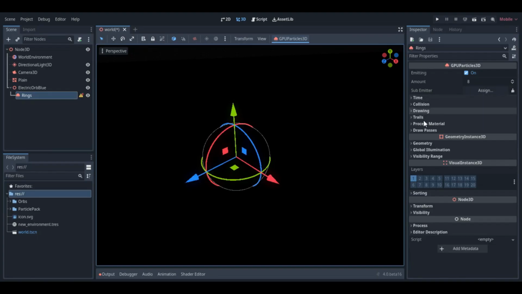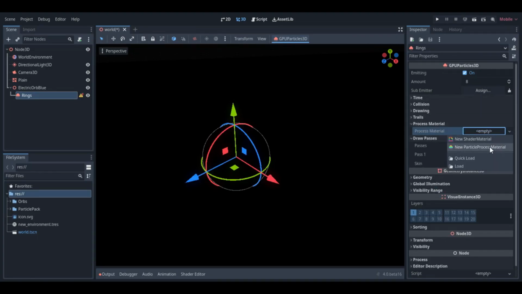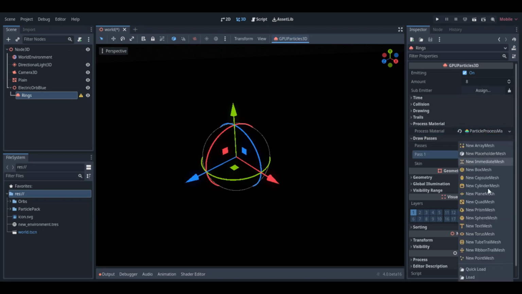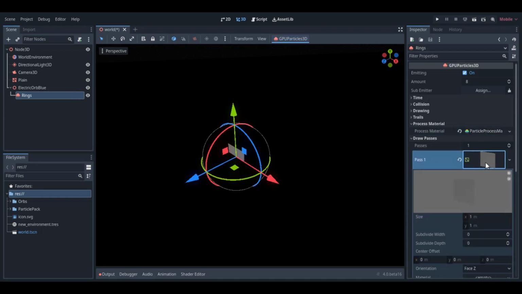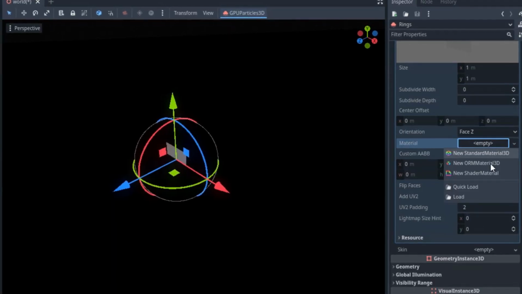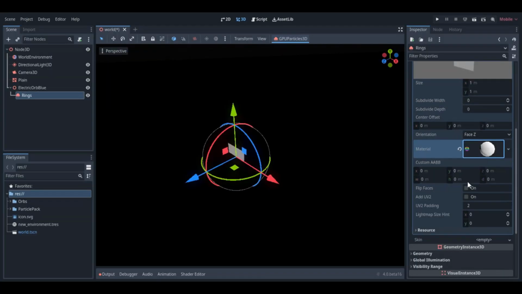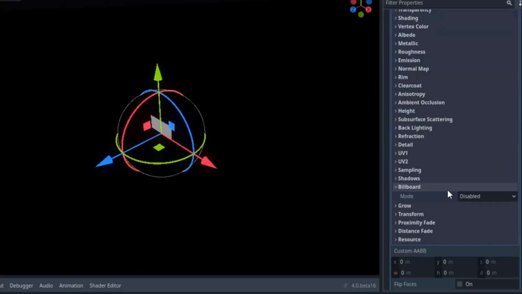In the inspector, add a new particle process material. In the draw pass, add a new quad mesh, then click it. Now add the new StandardMaterial3D to it. Select the material. Change the billboard mode to particle billboard.